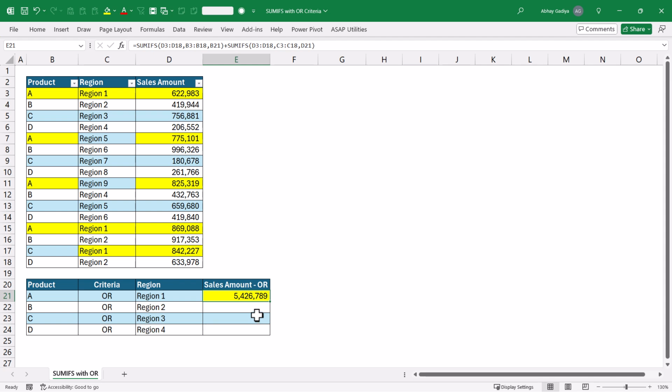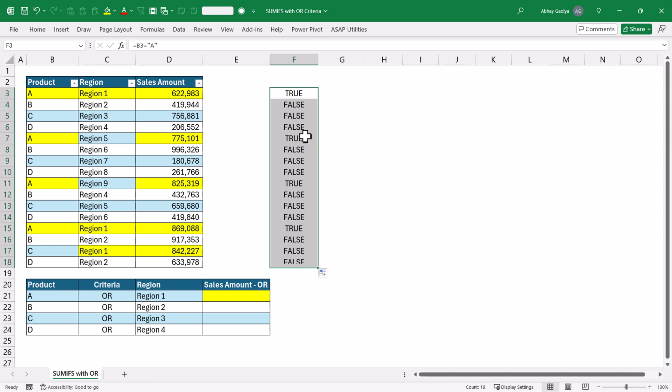So how do I get the correct results to perform this SUMIFS with OR criteria? I will be using some formula to get this OR criteria. But before that, let us quickly understand a little bit of theory behind it, and then we will write a simple formula for it. Let us quickly understand the true and false scenario. I will simply write whether this is equal to A and copy it down. Here you can see for each row, it gives me true and false results. Wherever it is A, it gives me true, and wherever it is not, it gives me false.